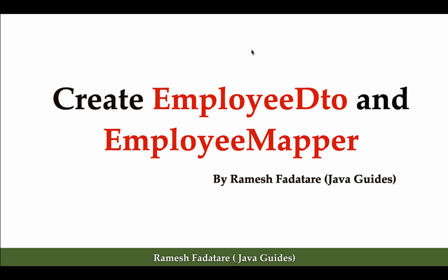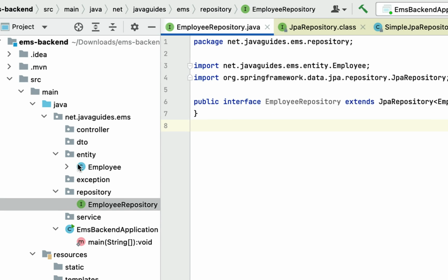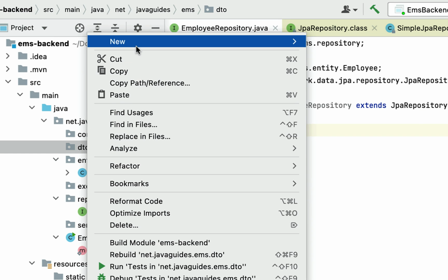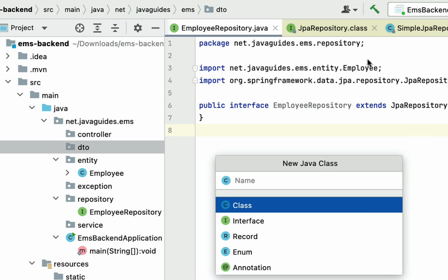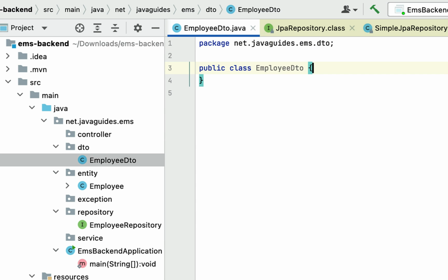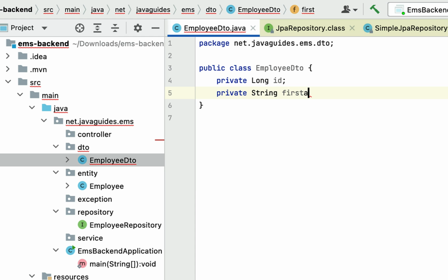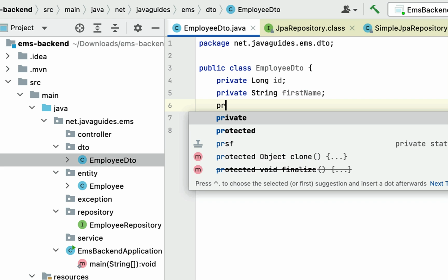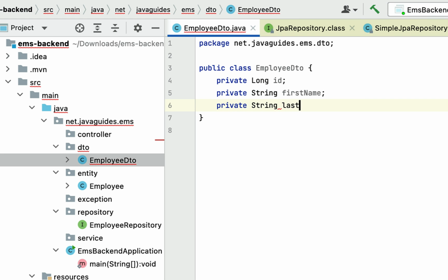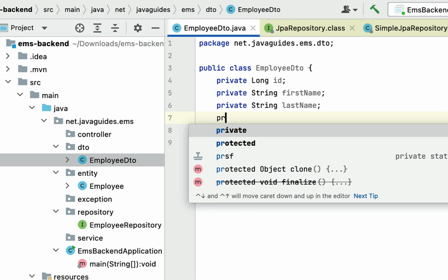Hi everyone, welcome back. In this lecture, we will create EmployeeDto and EmployeeMapper classes. So let's go to our project in IntelliJ IDEA and go to the dto package over here. Right click on the dto package, New, and then choose Java Class. Let's give the class name as EmployeeDto. Perfect. Next, let us define the instance variables for this class. So here private long id, and then private String firstName, and then private String lastName, and then private String email.